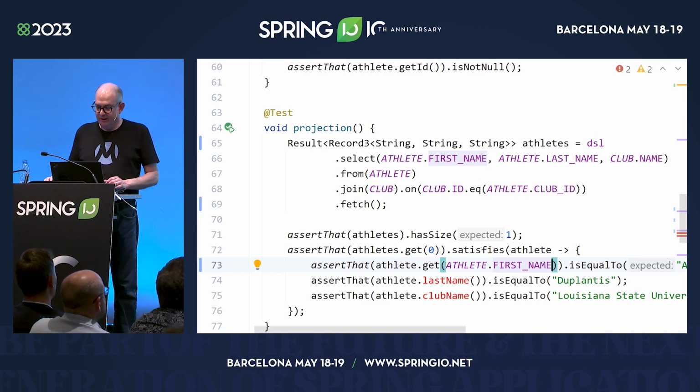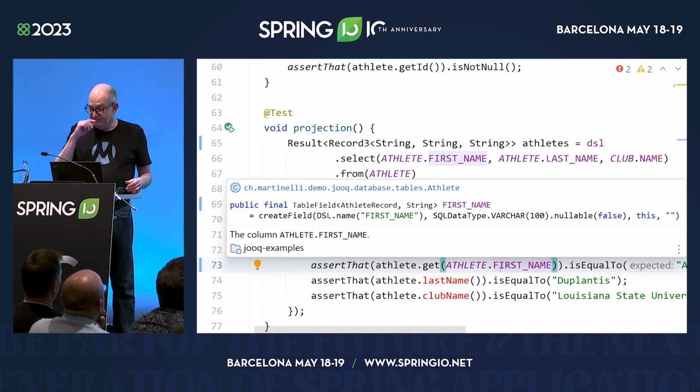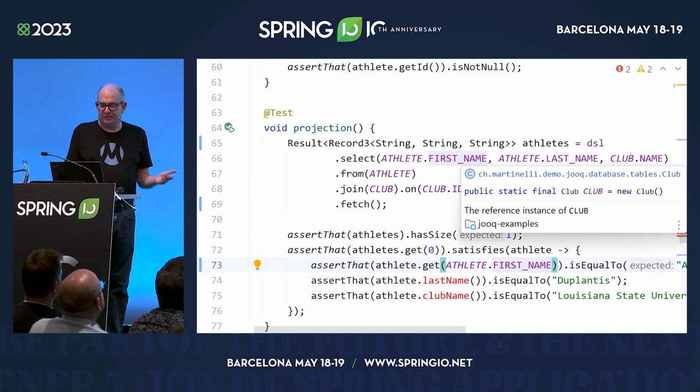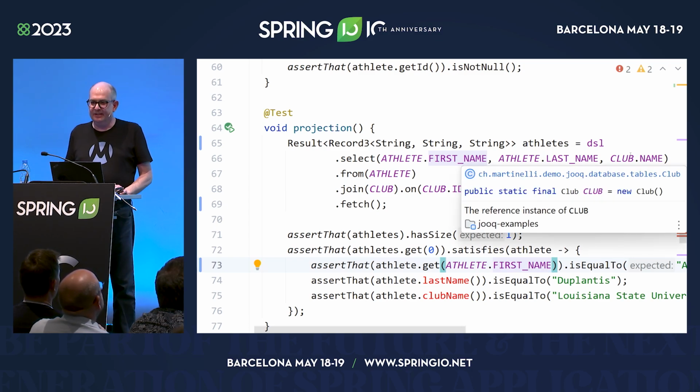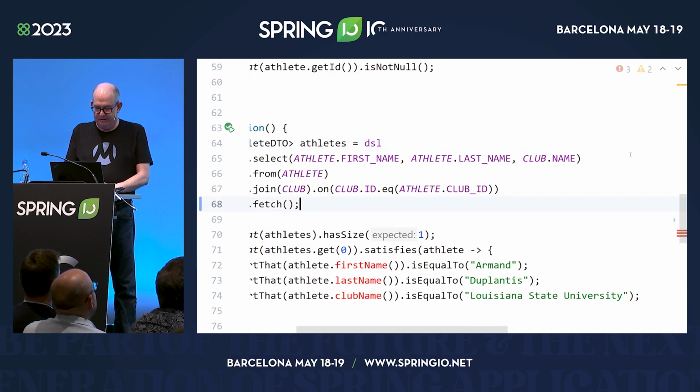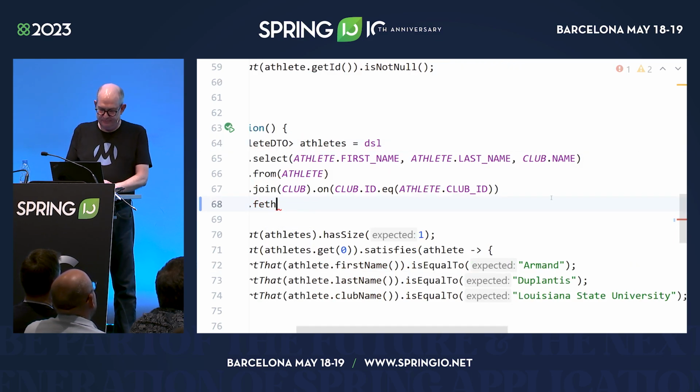And even here, because this first name is a string, if I change this first name, for example, to a number, which doesn't make sense, but I could do that, then my code will no longer compile because the type will no longer match. So let's get that back to what it was before.